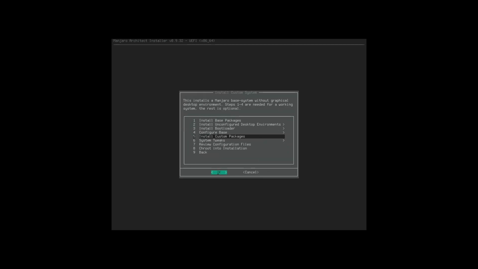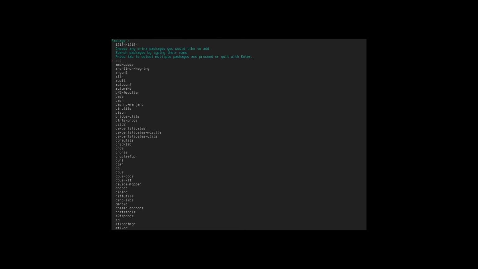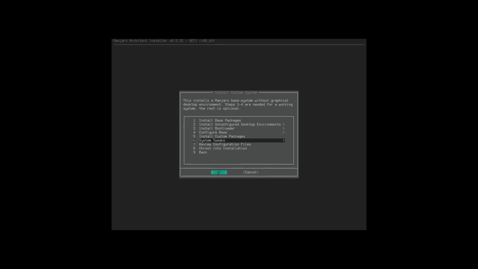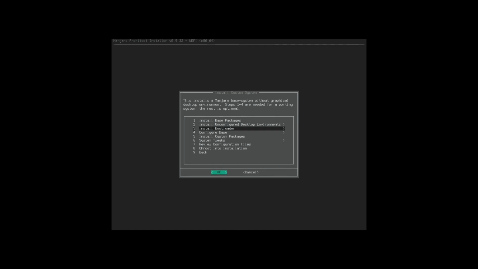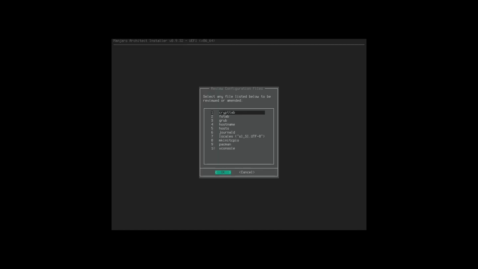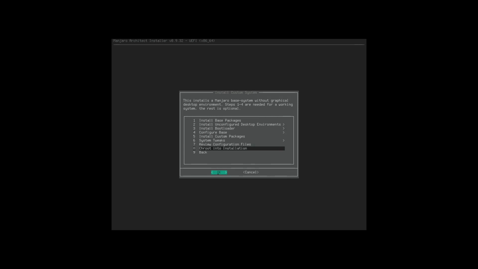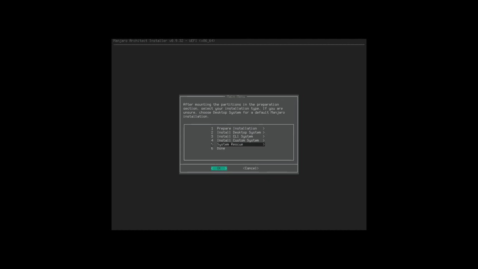Now we can install custom packages. We have already seen how this works, so let's just jump through. Now we also have system tweaks, if we want to enable automatic login, hibernation, do some performance tweaking, or security and systemd tweaking. And then we can review the configuration files, specifically these ones. And we can also chroot into the installation. But if we're happy with the installation, we are done. Now we can reboot into our system and see if we did it.